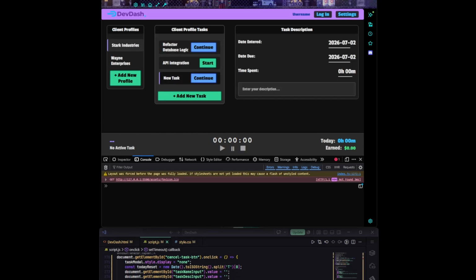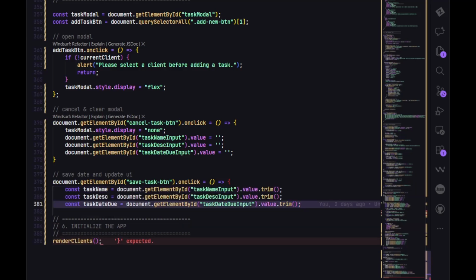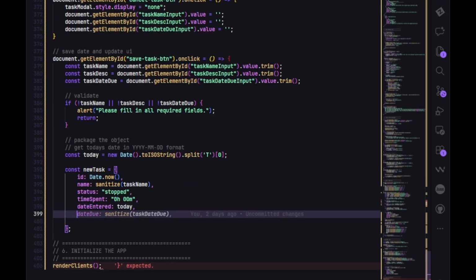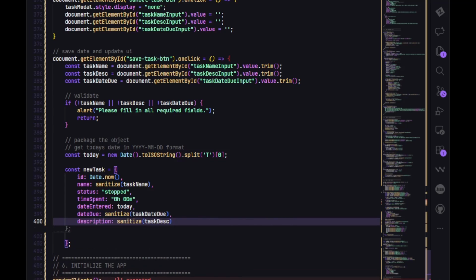Grabbing the text from the inputs isn't the hard part. The real magic is knowing what to do with it once you have it. Inside our save function, we grab all the text the user just typed. We do a quick check to make sure they didn't leave anything blank, and then we package it all up into a nice clean JavaScript object.